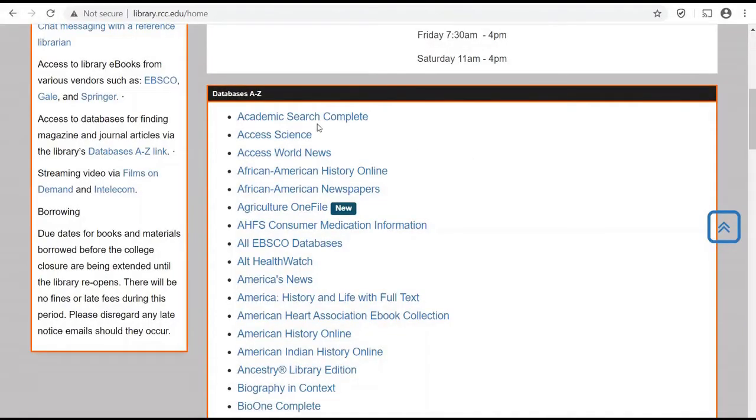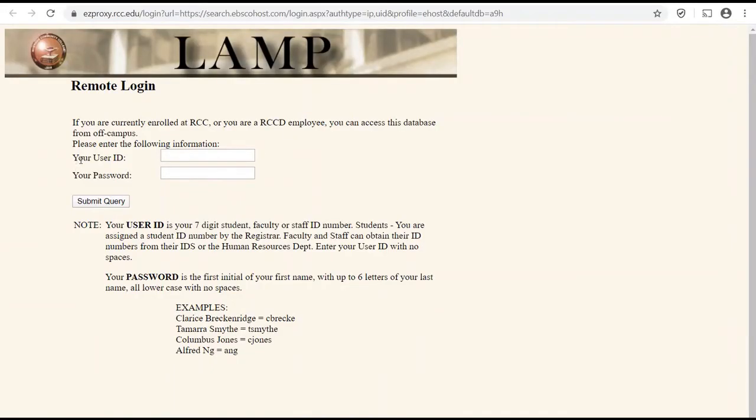When clicking on any of the databases from home, you'll be prompted for a username and password. So we're going to go ahead and click on Academic Search Complete. You'll notice it asks you for the user ID and your password. Your user ID is going to be your 7-digit student or faculty ID number. This could be found on your student ID card. And the password is going to be the first initial of your first name and up to 6 letters of your last name, all in lowercase. So I'm going to go ahead and enter my information here, but each person will have to use their own user ID number.